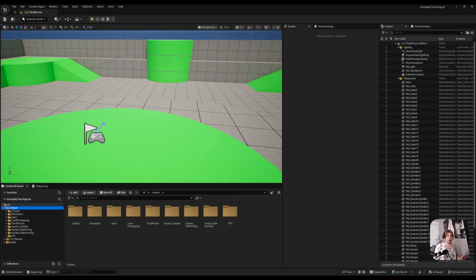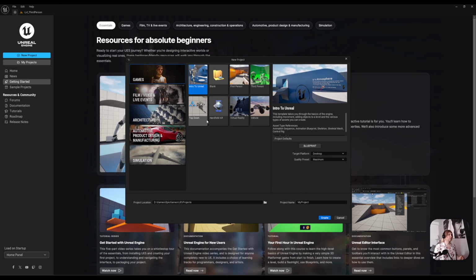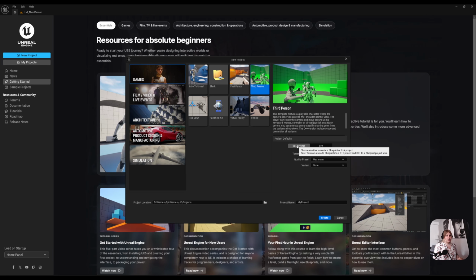A few words about the project setup. I will work in Unreal Engine version 5.7.4. We start with a third-person template, Blueprint project type, without a specific variant. If you don't see the pop-up window when you start the engine, go to the Home tab and click New Project. Here you need to choose a game category, select a third-person template, select project as Blueprint, target platform desktop, and quality preset. Maximum is fine on stronger hardware, and scalable is safer on weaker machines. The interaction system itself doesn't depend on the rendering presence, so choose by your hardware possibilities.